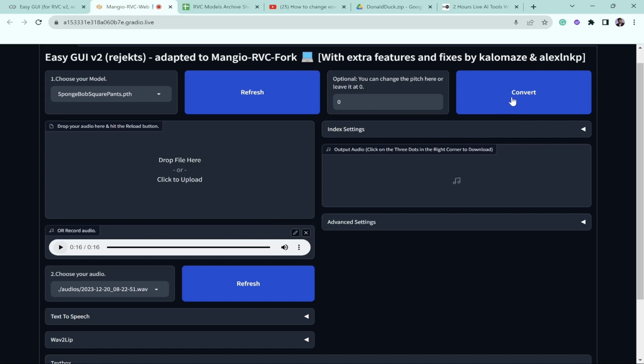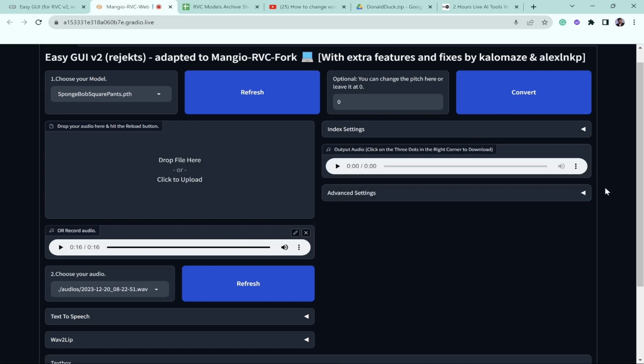Okay, so this sounds good. Now let's click on the convert button and let's see the magic. Voila, it's done. Did you notice that with just a single click, the entire audio is converted? Now I'm excited. Let's see how it sounds.